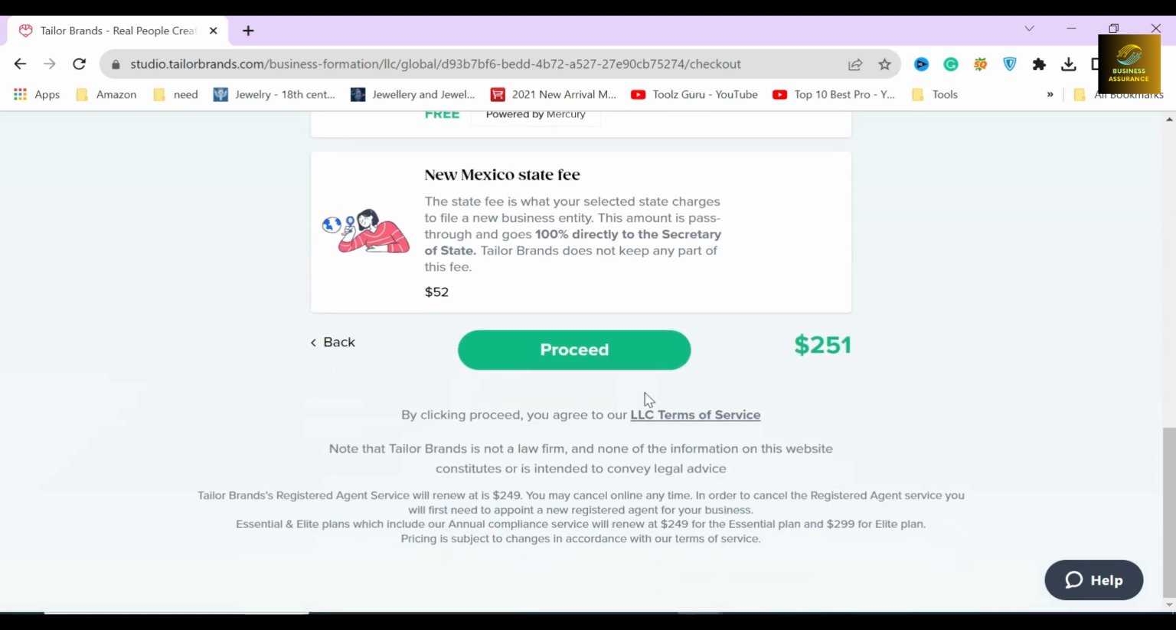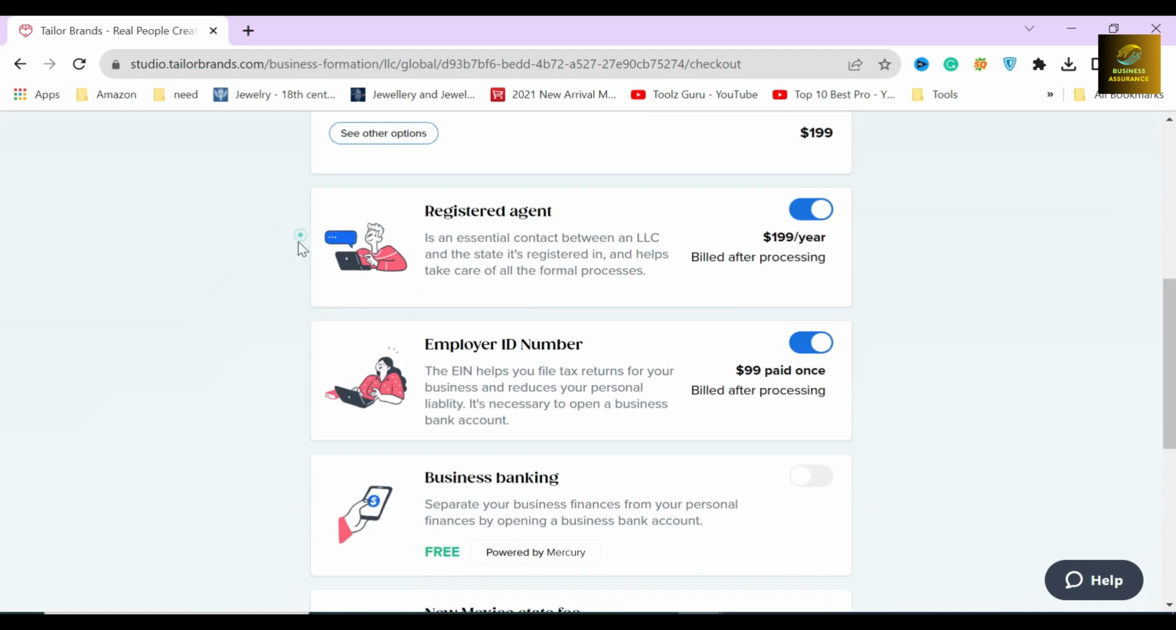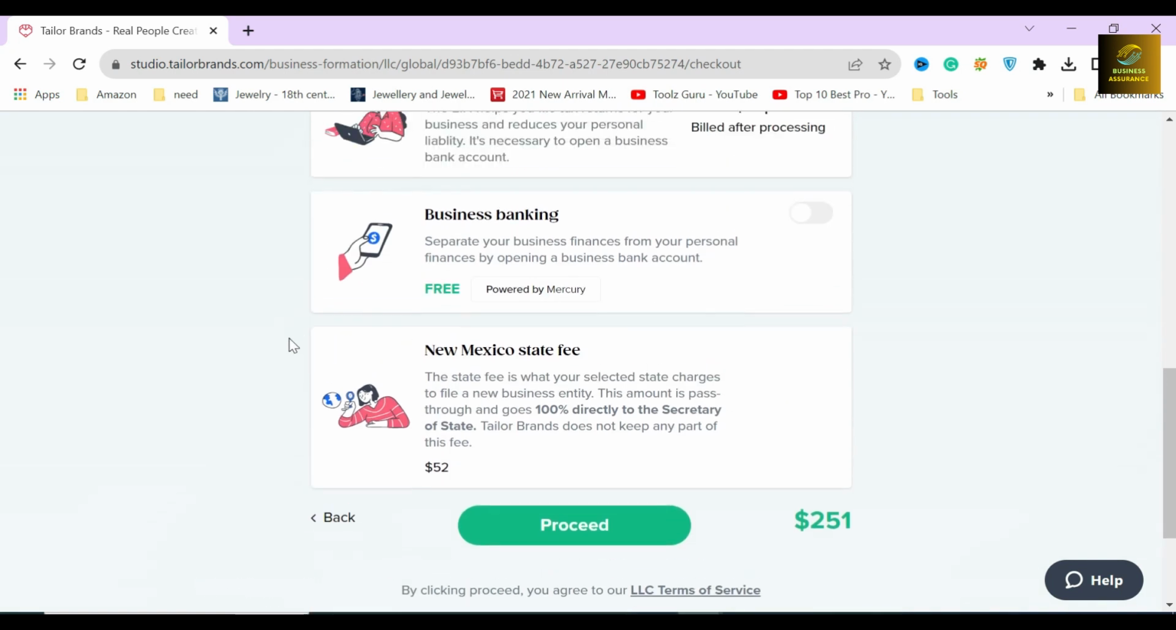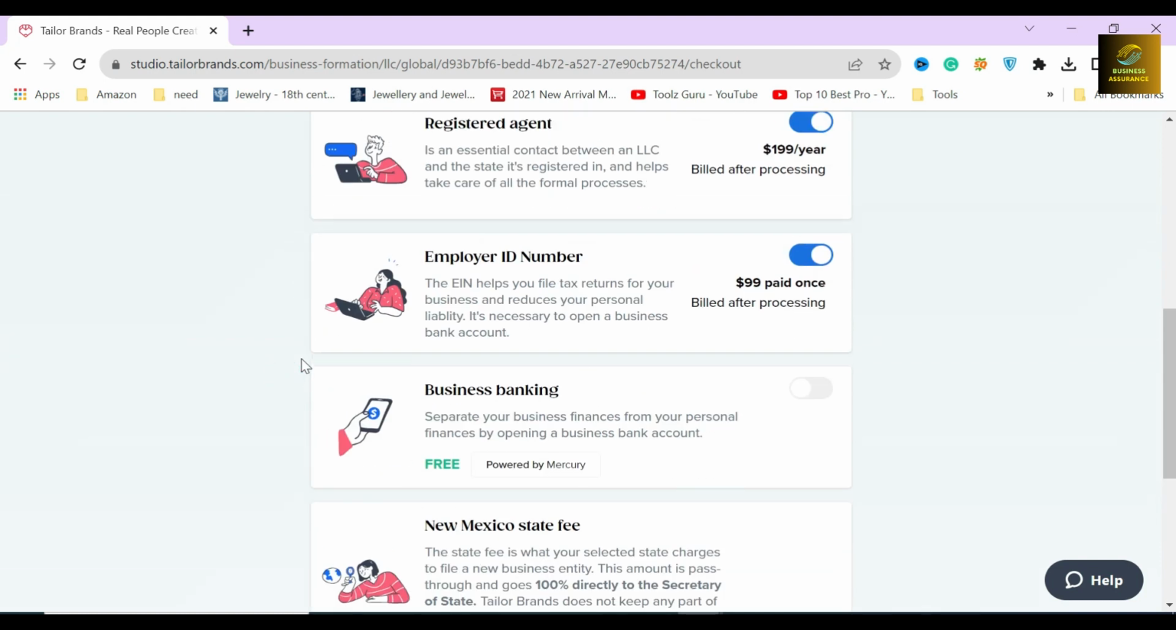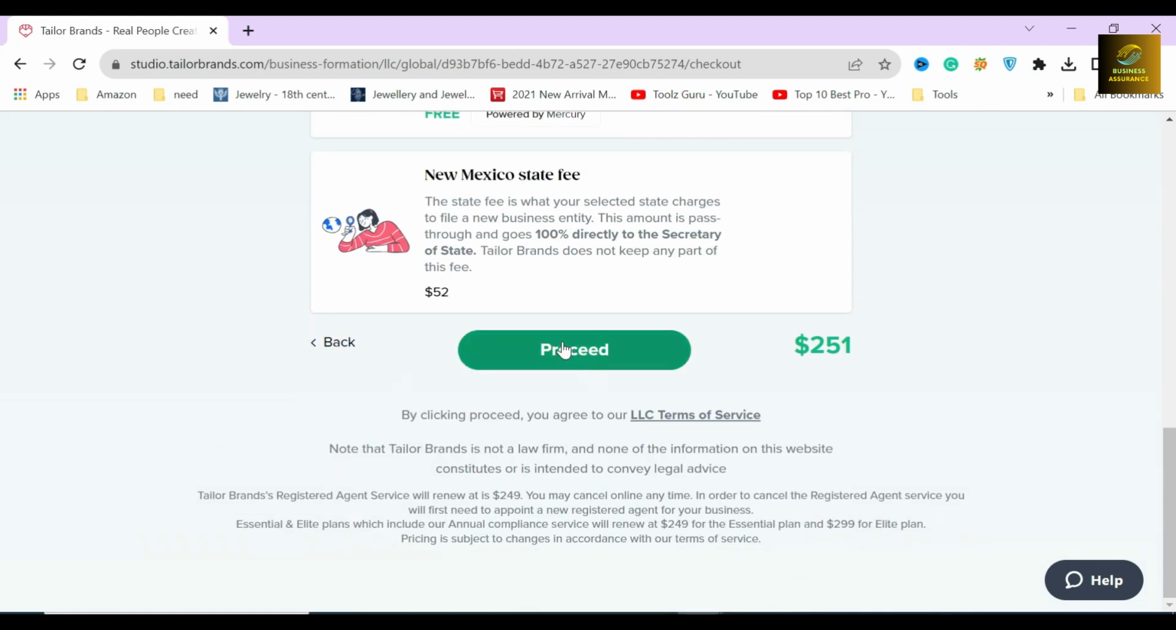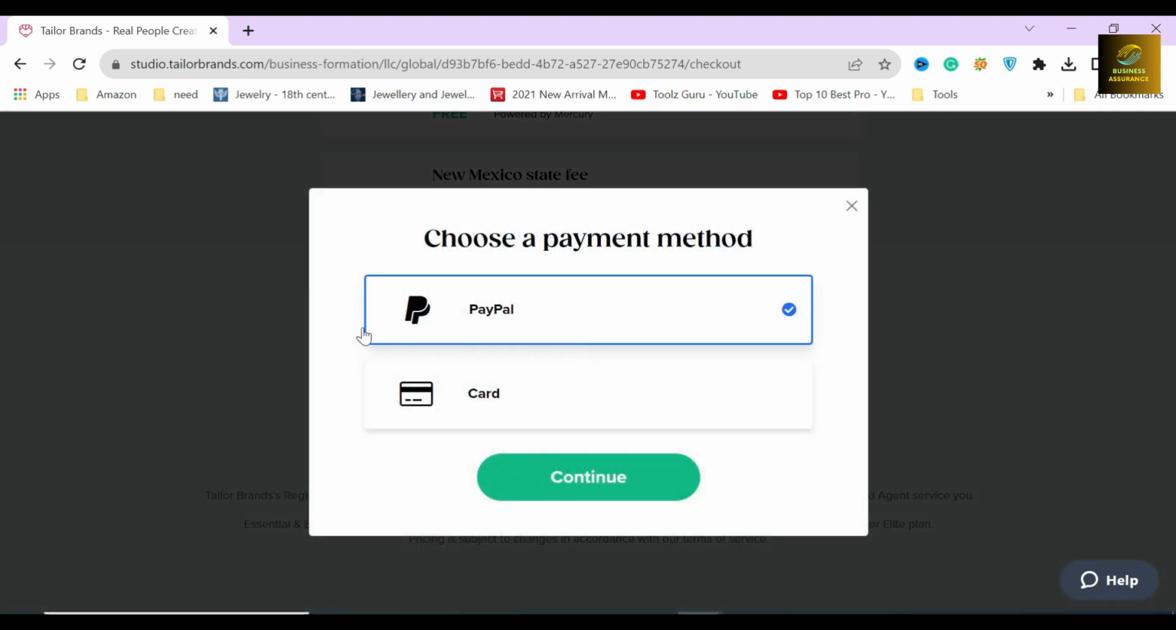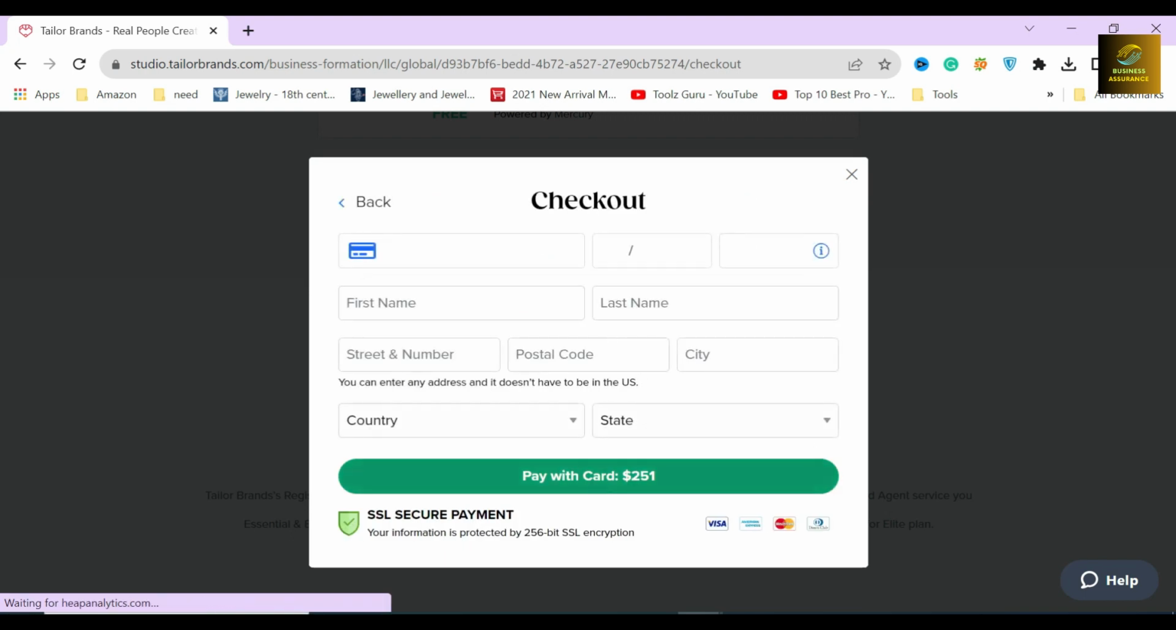After filling this section correctly, it's going to send you to the payment section and will show you your total due amount. It will also show you all the services your package is included with. You can also include or exclude any service you want in this section. After selecting, click on the Proceed button and it will ask for your card number. Once you are done with the payment, they will start processing your order and you will receive your LLC within 2 weeks. So for just $251 in total, you can register your own LLC in New Mexico today.